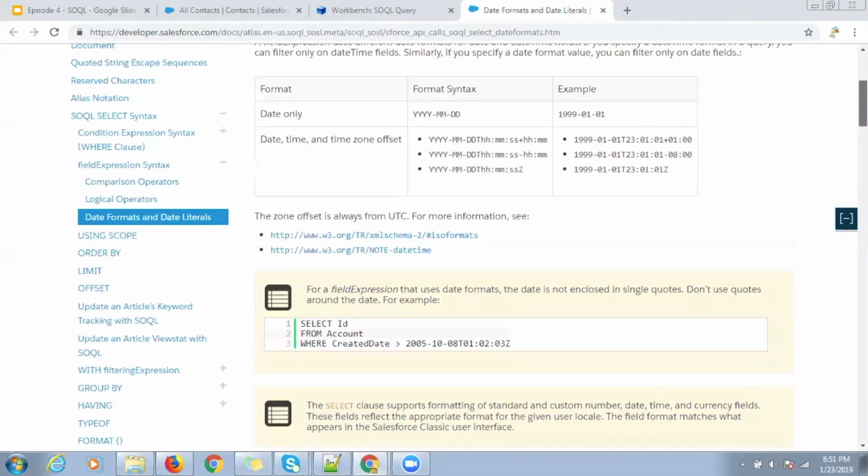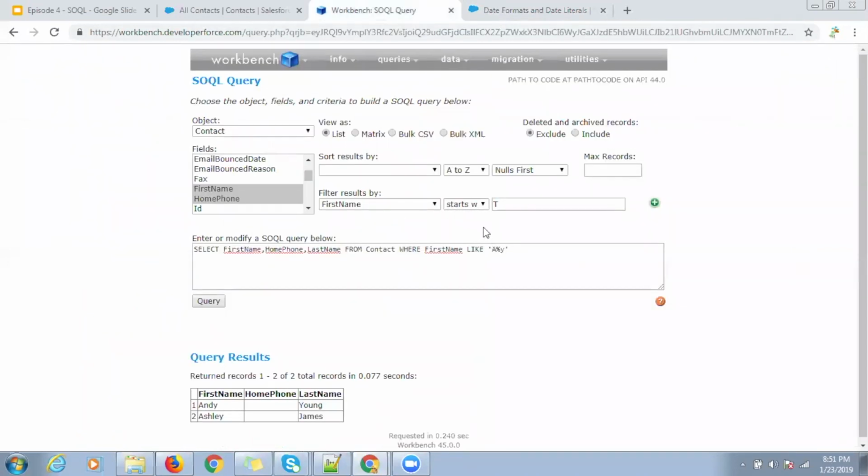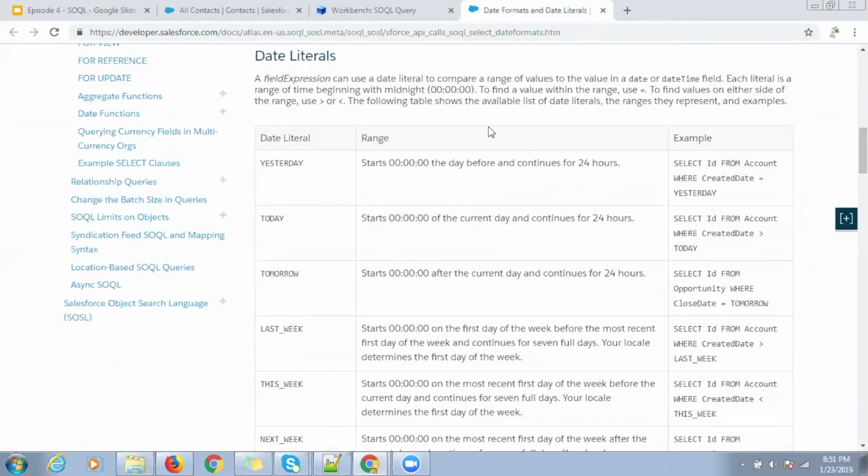So what does that mean? I know how to compare with a string and how to compare with a number. We have a couple of operators here, but what about dates? For that, we can use these literals. If you want to see the records related to yesterday, you can directly type YESTERDAY. You don't need to create a customized date in the Salesforce format, or you can simply use TODAY, TOMORROW, LAST WEEK, THIS WEEK, NEXT WEEK.